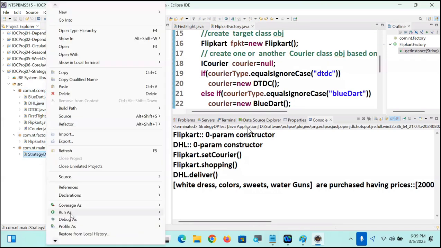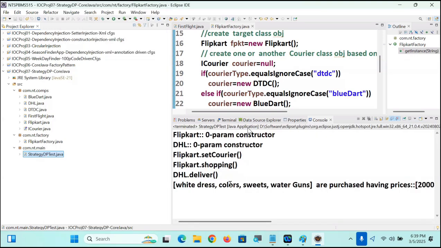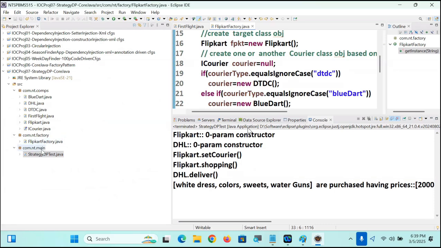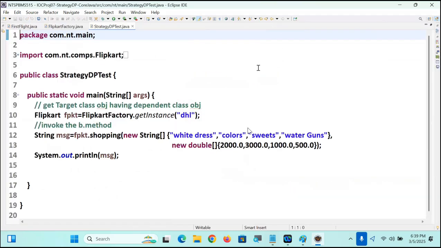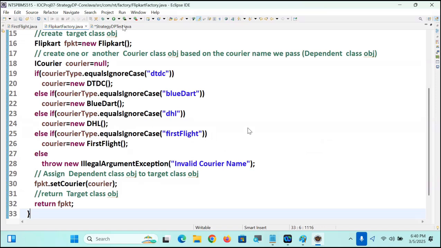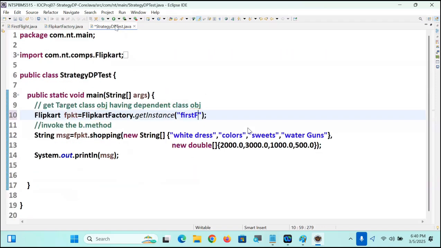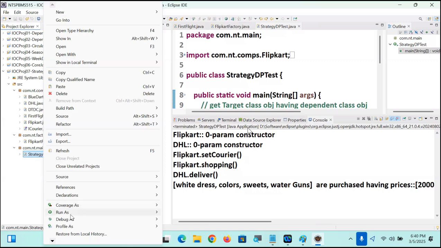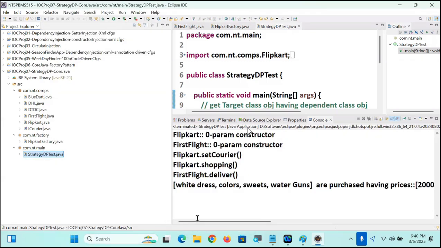Strategy DP test. We have taken DHL, but I don't want to take DHL. Go to the client application. Here is the strategy DP test, guys. In that place, I am taking first flight only. Right click, run as Java application.